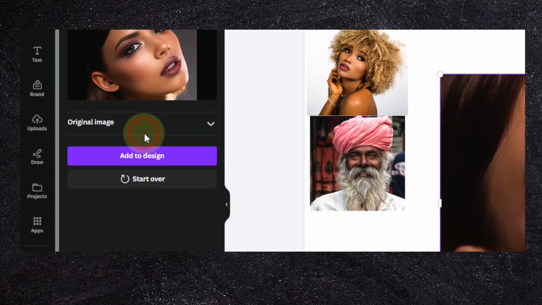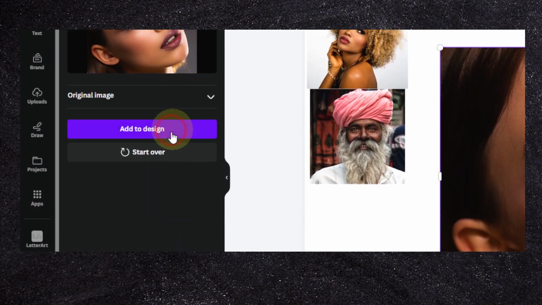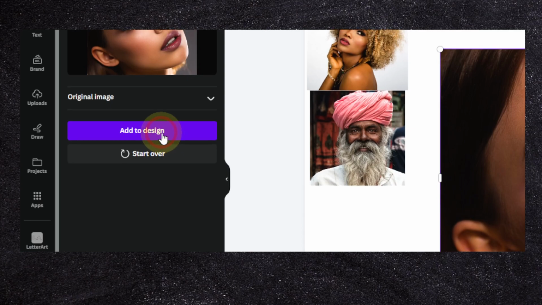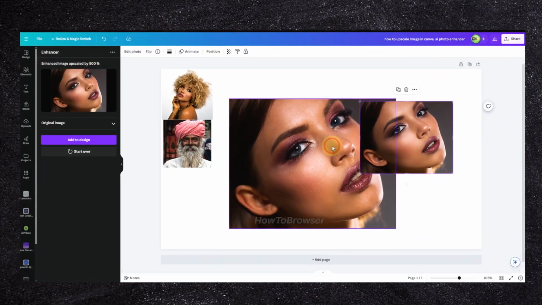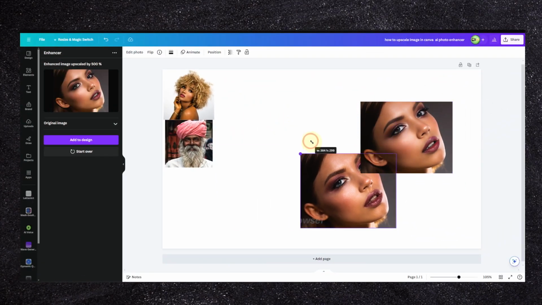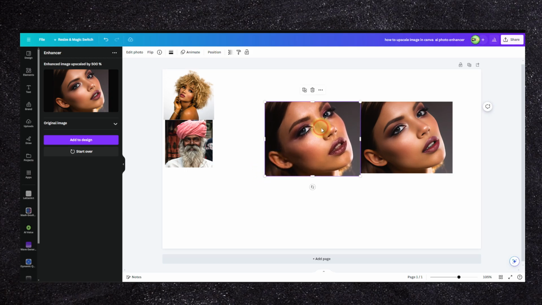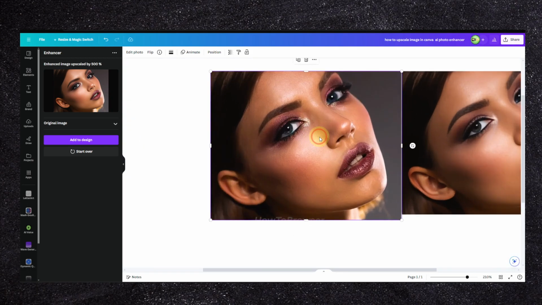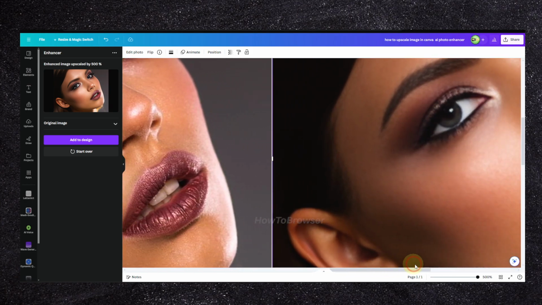It's already done. Original image. Here we see the actual result. I'm gonna click on add to design because I want to position this close to each other so you can see the difference. So this is the first one, and this is the other one.